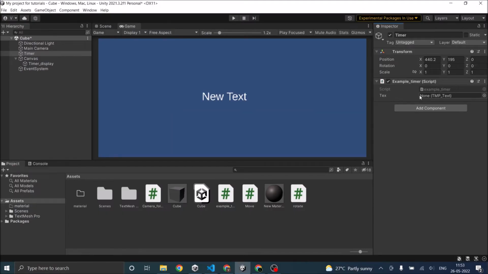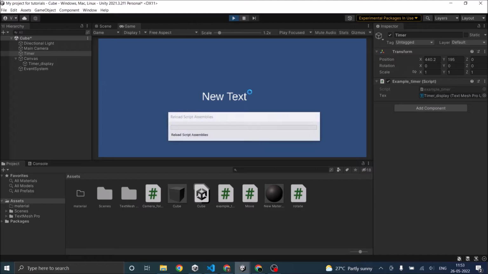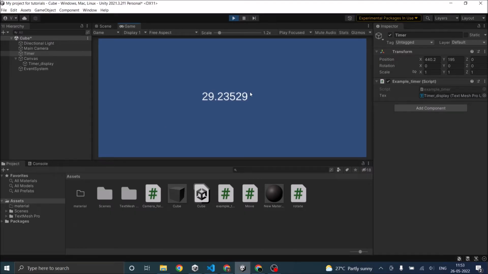Since we have a public text game object, let's drag and drop our timer display here and let's play the game. As you can see, the countdown has started from 30 and it's going down, but there are a lot of decimal digits. So let's try to reduce it to 2 decimal digits.